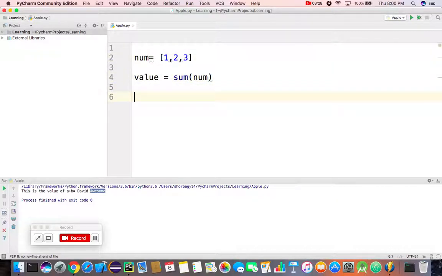So if I do a print of value, I should get the sum of 1 plus 2 plus 3, which is 6. So if I print it now, I'm going to get a value of 6. So that's another way to do summation. I just wanted to throw that out so you guys will know.